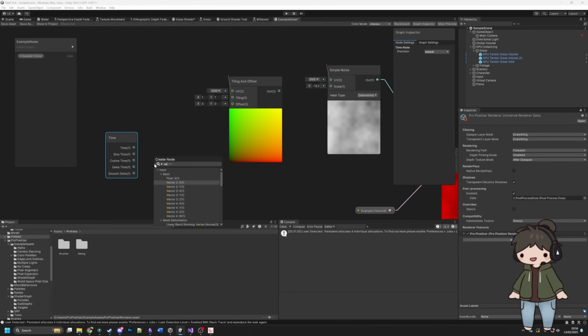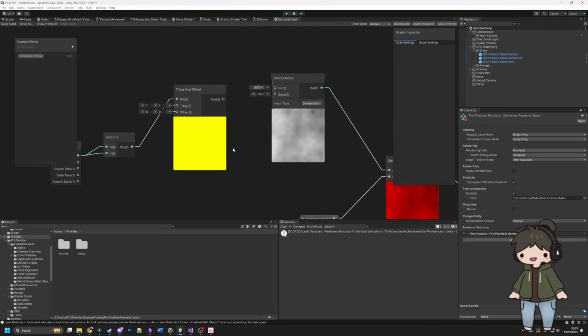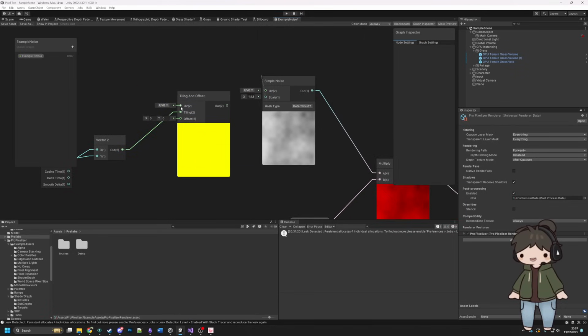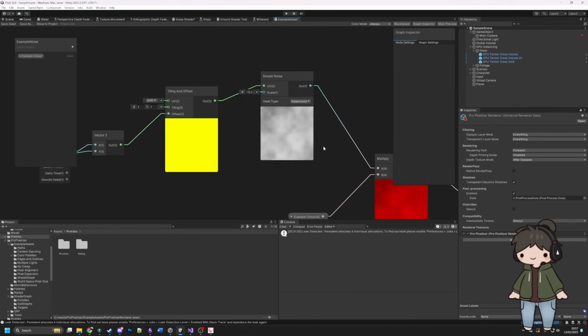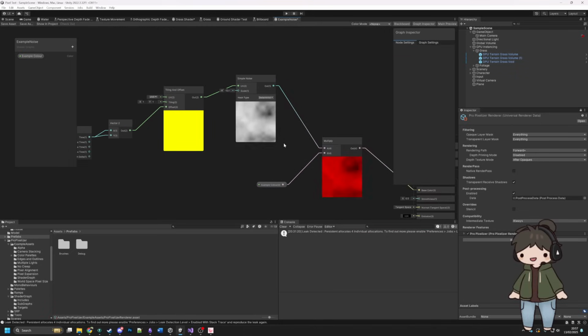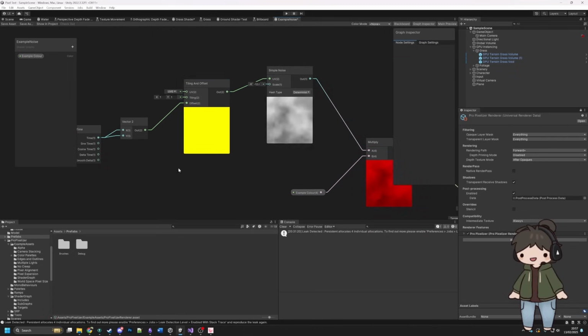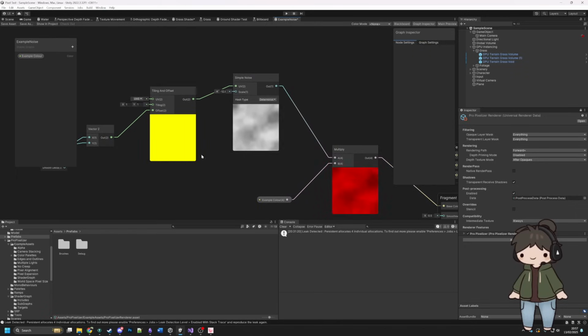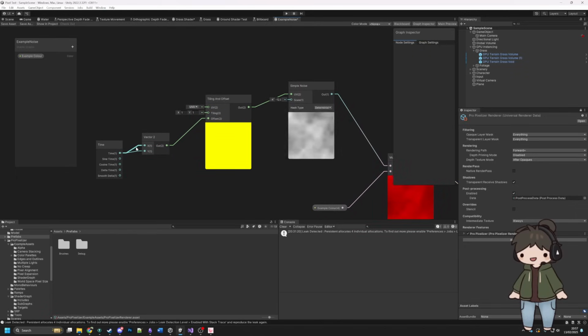So if we take that, make it a vector 2 for the x and y coordinates of this offset, and plug this into the offset of the tiling and offset node, and then plug that into the UV, now you can see that we've got our noise texture scrolling, because we are constantly panning the texture positively on the x and y. So if you wanted to change the direction, you just invert these and control these more accurately, right?